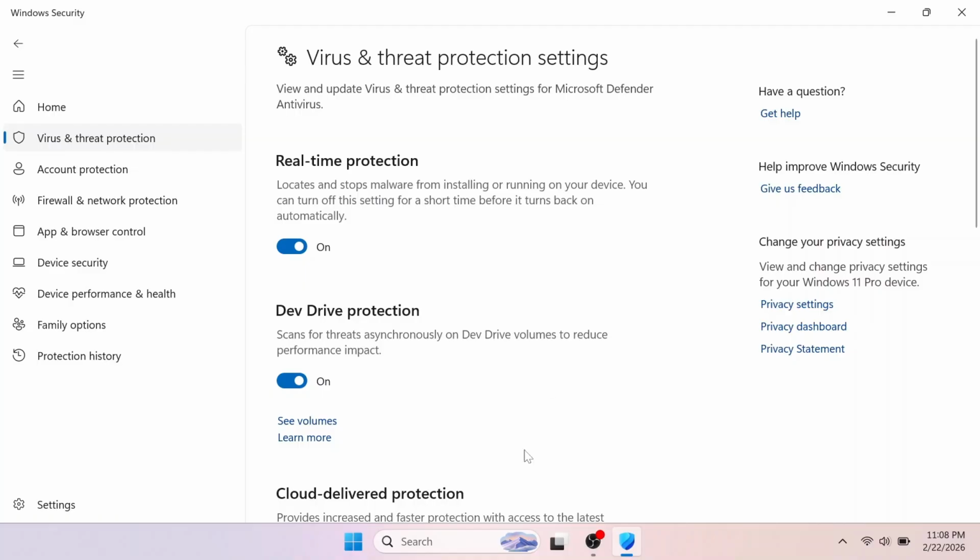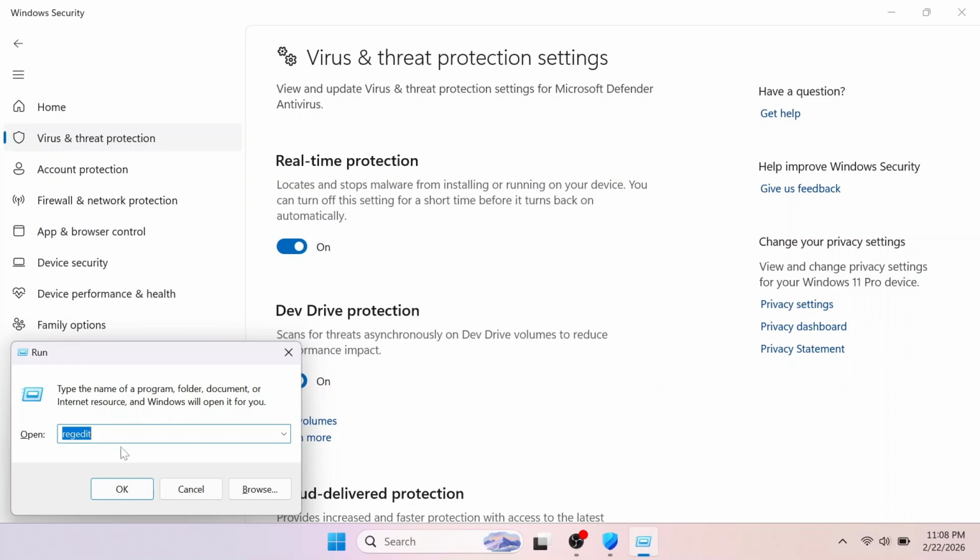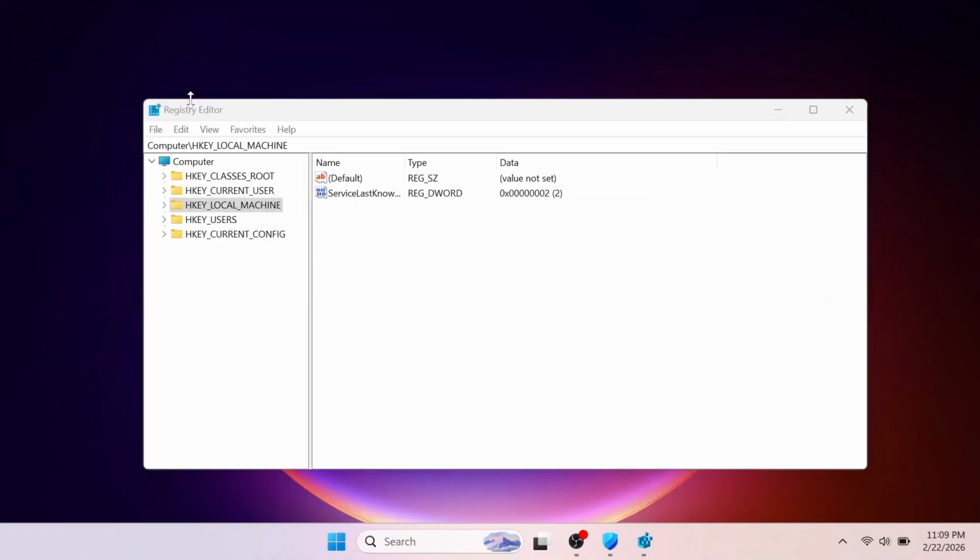In order to get a permanent fix, you're going to go to the search bar and type in run, and then you're going to type in regedit and click on OK. You'll be able to see a window of user account control, so simply click on yes. And then you'll be able to see a registry editor right in front of you.